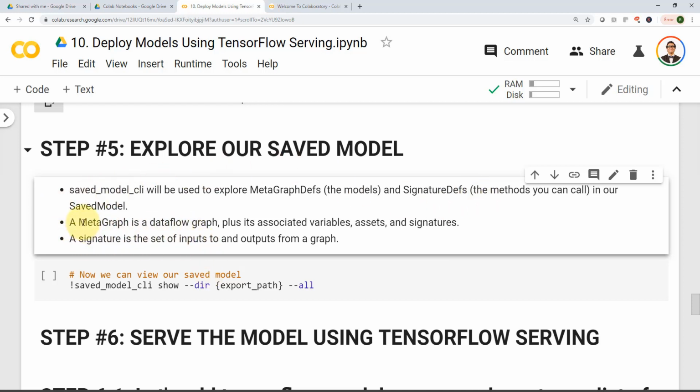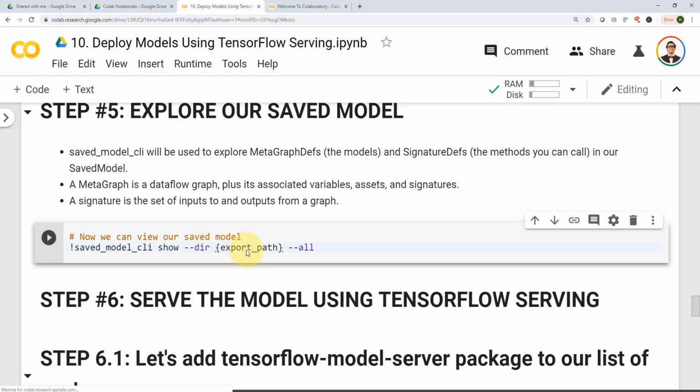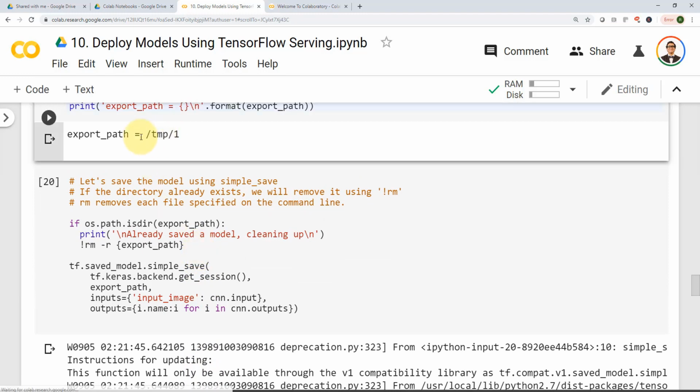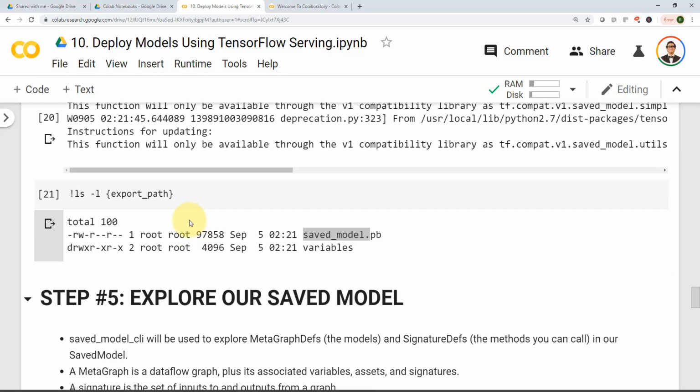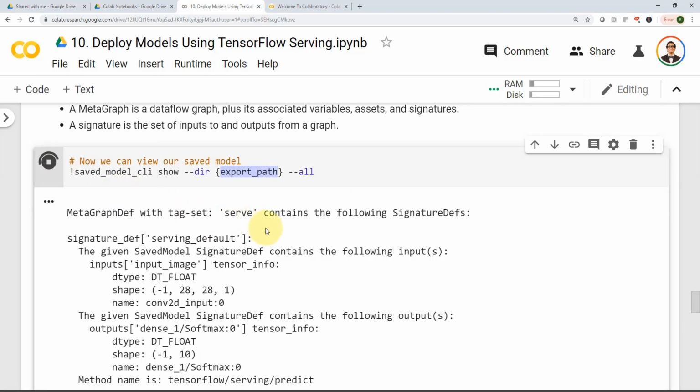And a metagraph contains all the data flow graph, the actual architecture of the model, all the associated variables, and all the assets as well. So let's run that. I'm going to say saved_model_cli show. I need to specify my directory. My export path is the directory of my model, which is /temp/version1. My apologies, /version1. That should show me the architecture of the model.